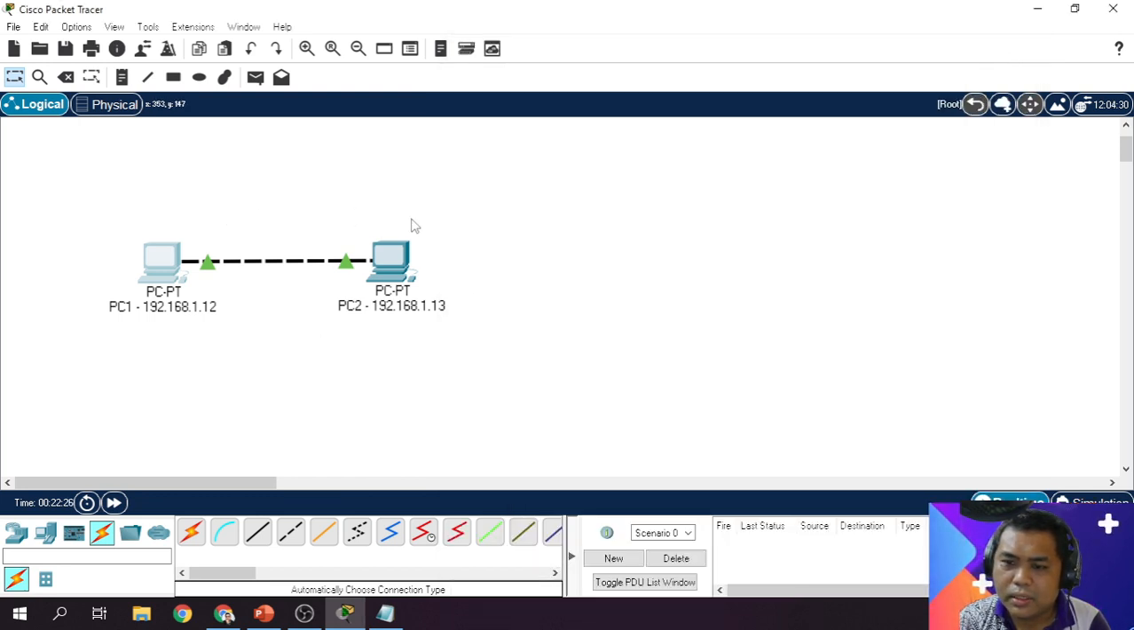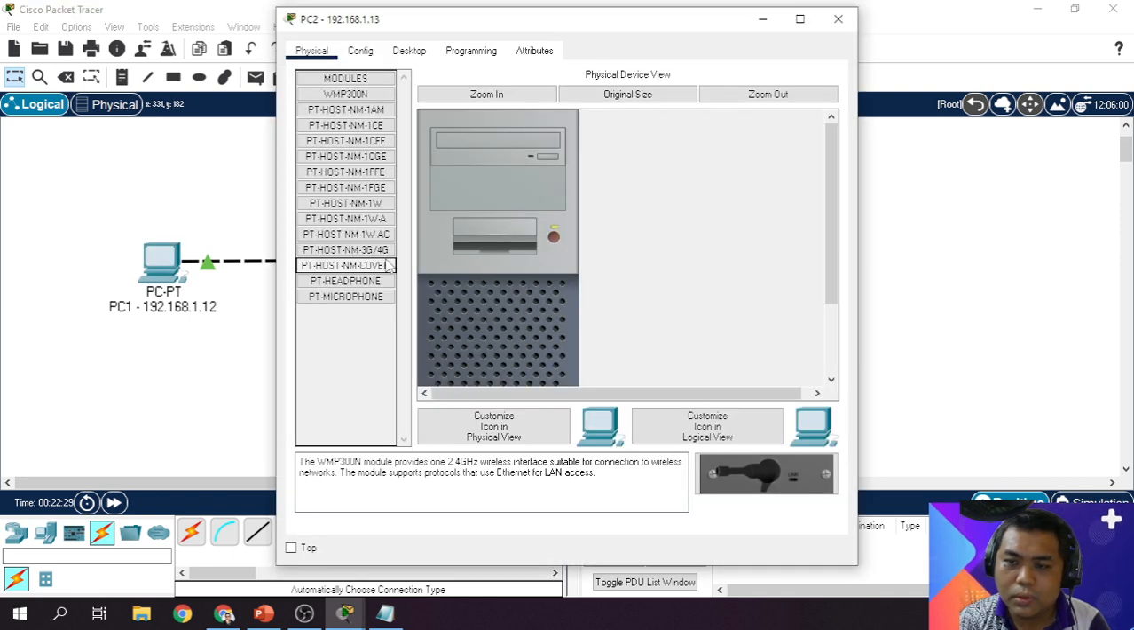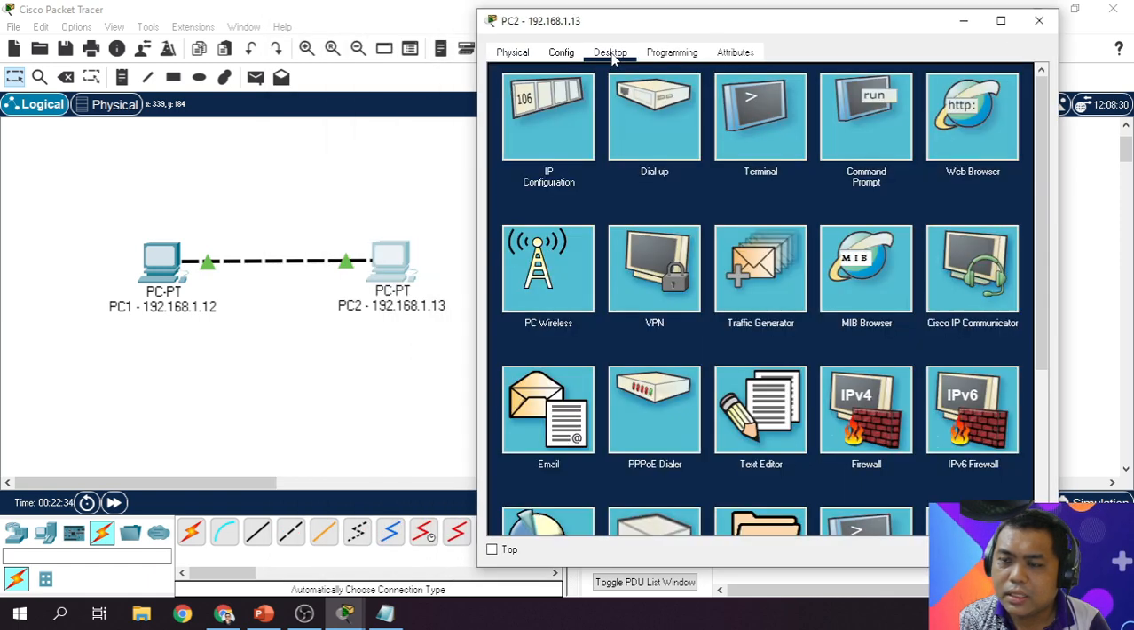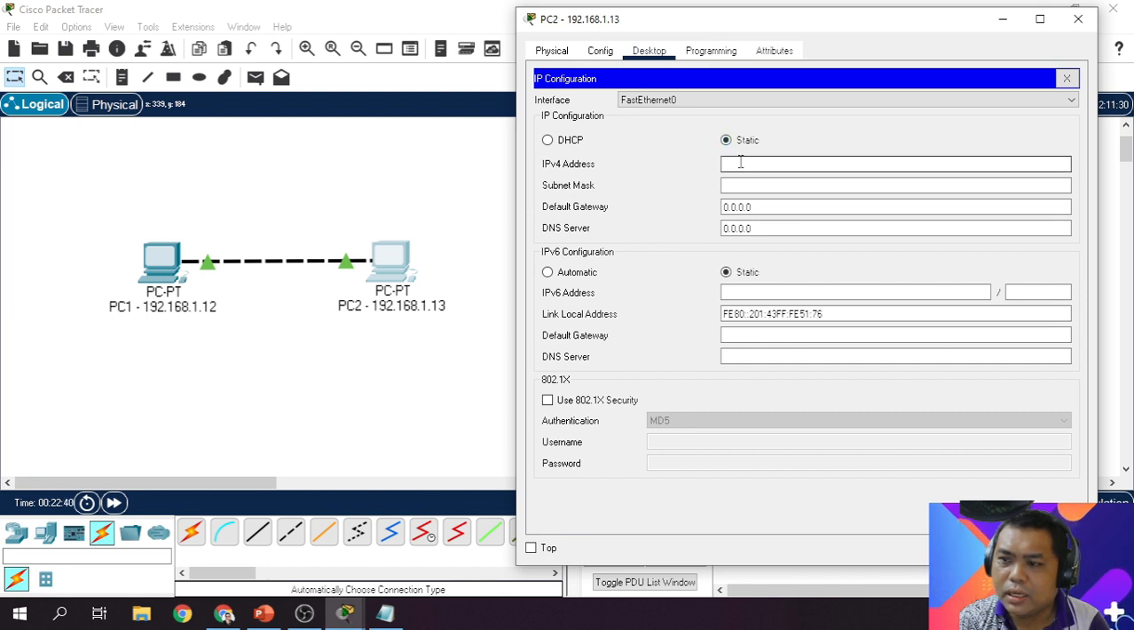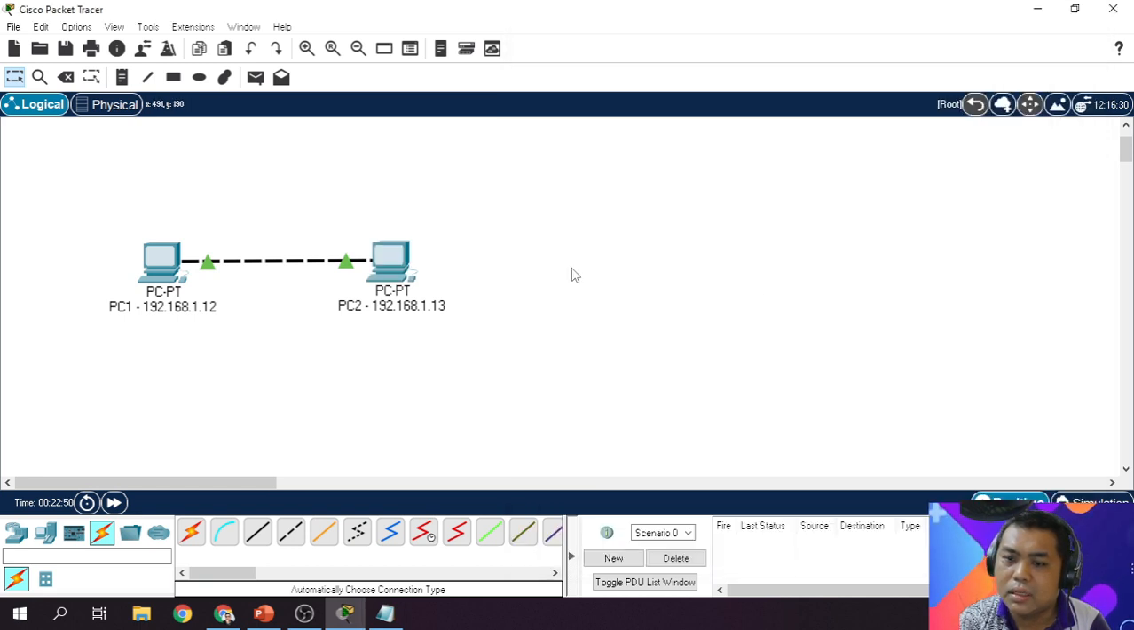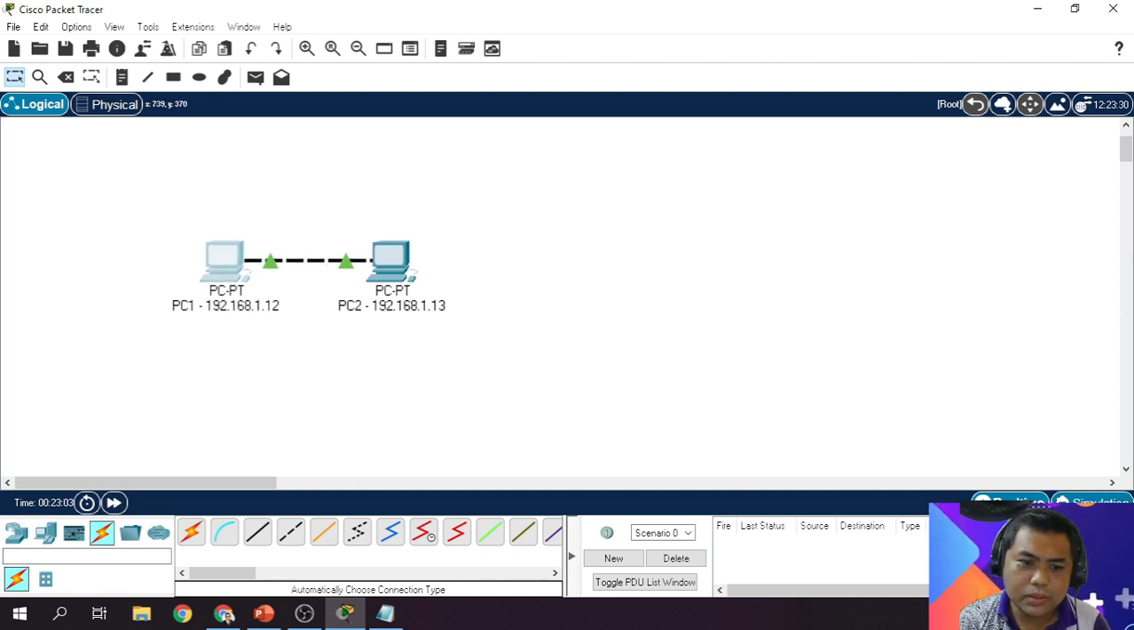Okay. Now, let's try to configure PC number 2. The same process, click lang siya. Punta tayo sa desktop niya. IP configuration. Lagay lang natin yung IP niya. 192.168.1.13. Click lang sa subnet mask. Automatic magpapakita. Close lang din natin, ma'am sir. Now, going back to the simulation. Meron kayong pagbabago. So, click po natin yung simulation.